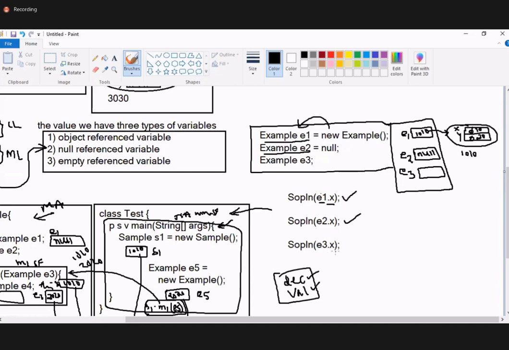System.out.println(e3.x). Tell me, does it compile or not? The e3 variable declaration is available, but value initialization is not there. If value initialization is not there, you cannot access it. The compiler throws an error: variable e3 might not have been initialized. You'll get a compile time error. Okay, compilation is over. Now I'm commenting it out. Now these two statements are compiled successfully.